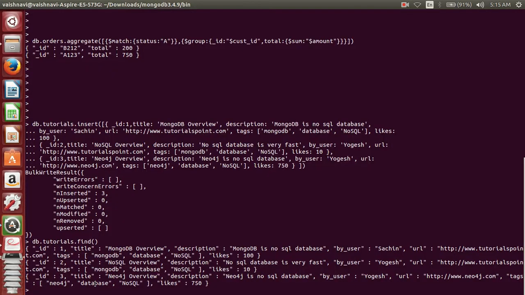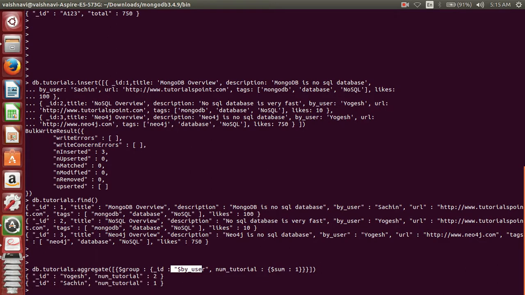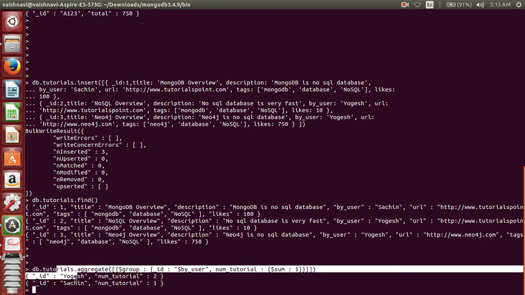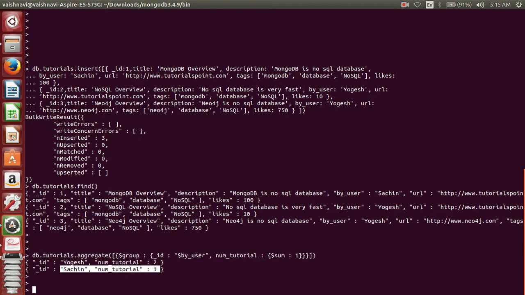We have already created the tutorials collection. I am going to run the aggregate function on that. So db.tutorials.aggregate, I am going to find out the number of tutorials and calculate their sum, and I am going to group it by user. Okay, so see, the user Yogesh has number of tutorials as 2 and user Sachin has number of tutorials as 1. So that's it about the aggregation framework.